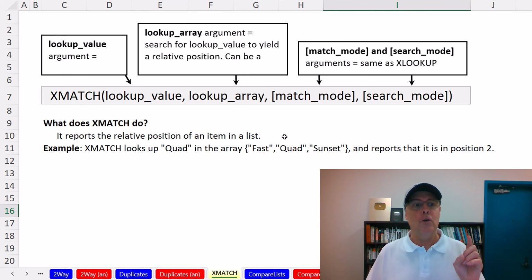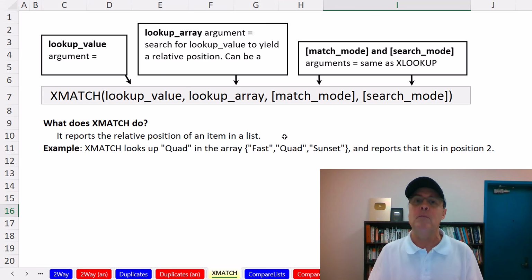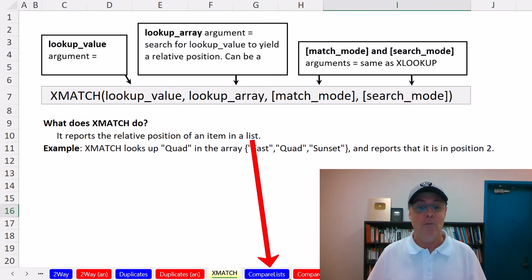Now, we don't use the XMATCH function as much as we used to. We used to use the old MATCH function inside of INDEX. But we don't use INDEX and MATCH as often anymore because we have XLOOKUP. But there is a great use for XMATCH. And we want to go over to the sheet Compare Lists.